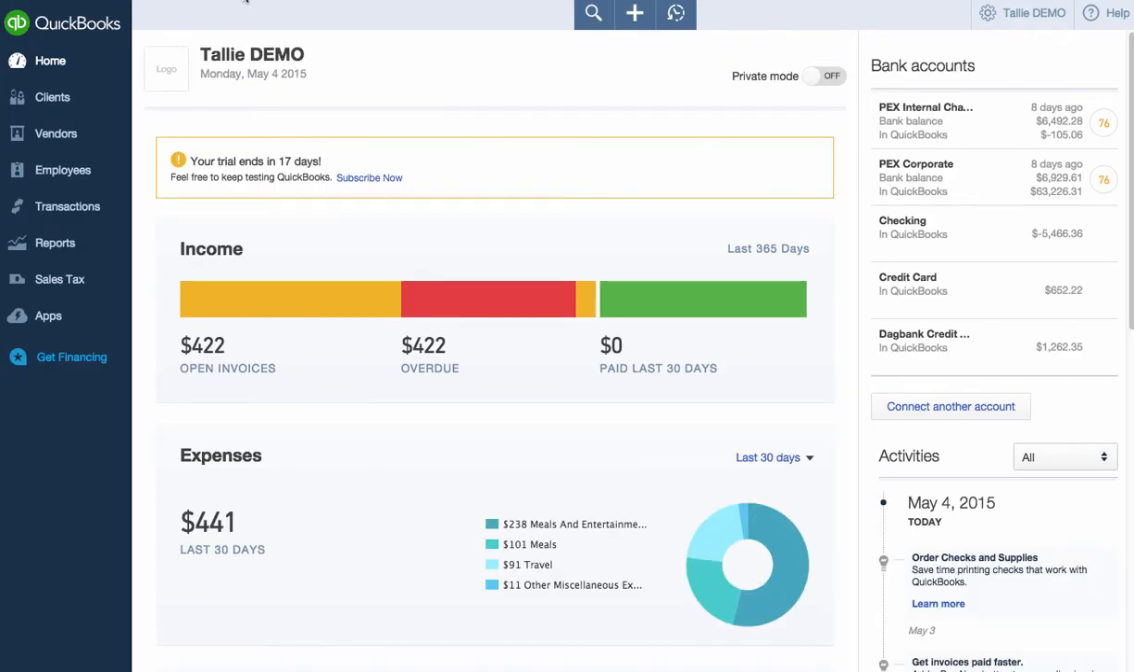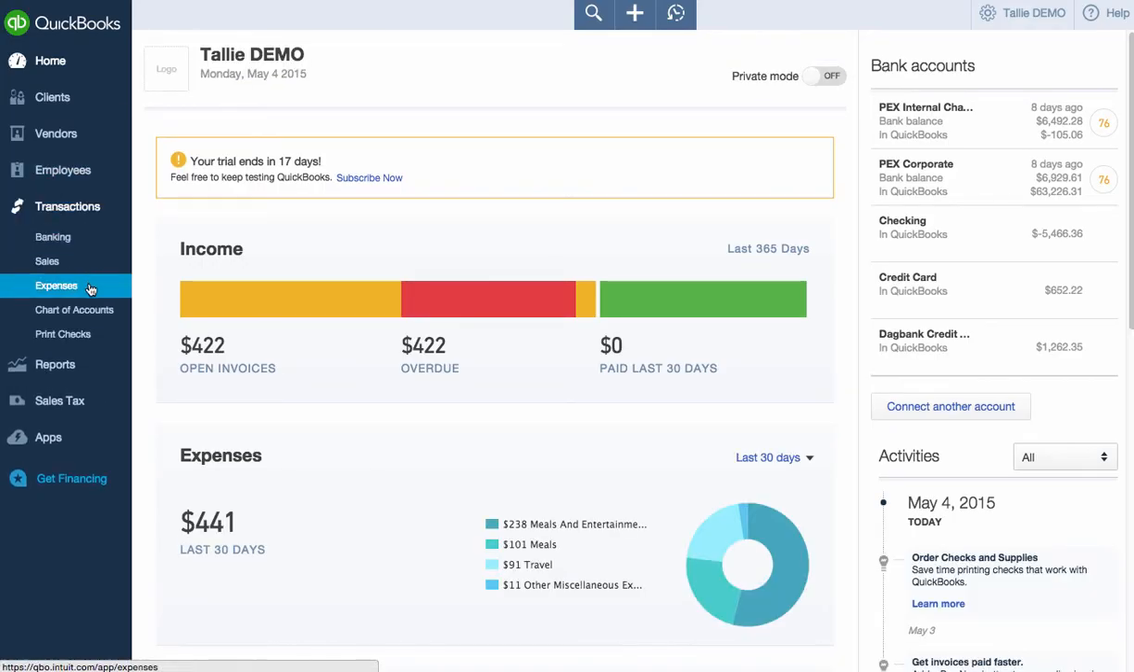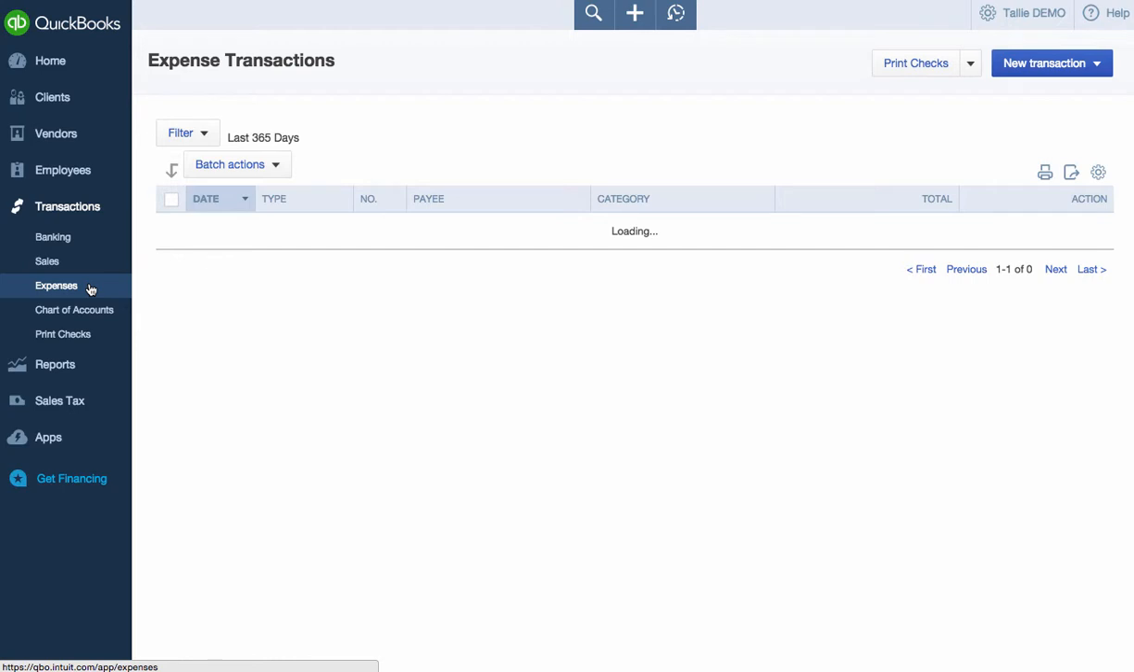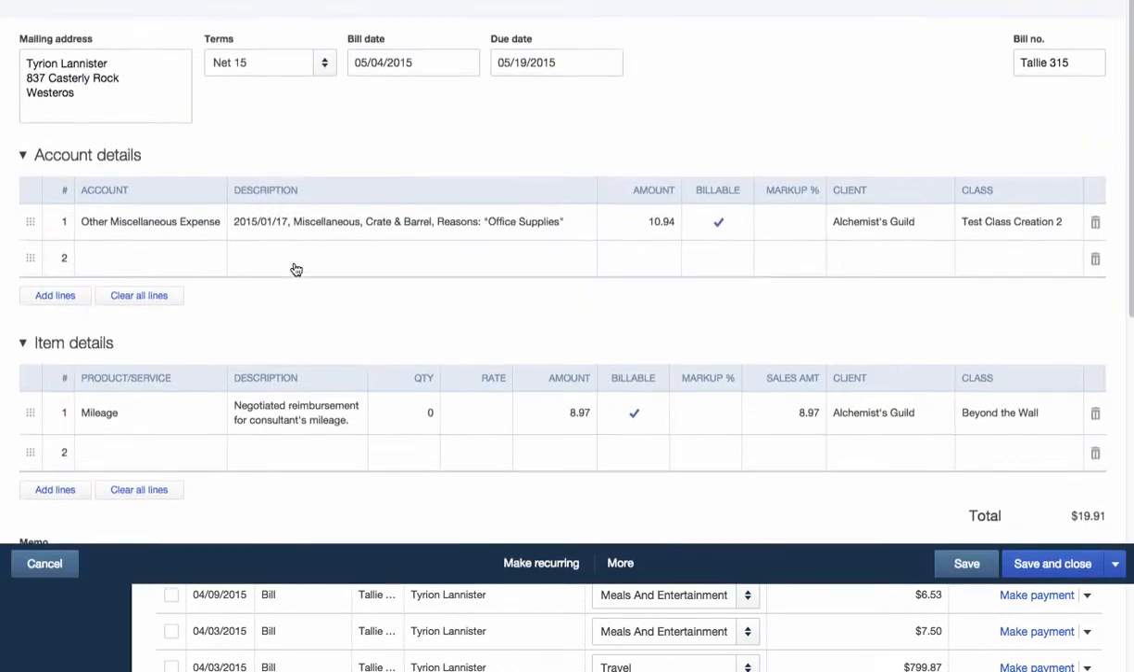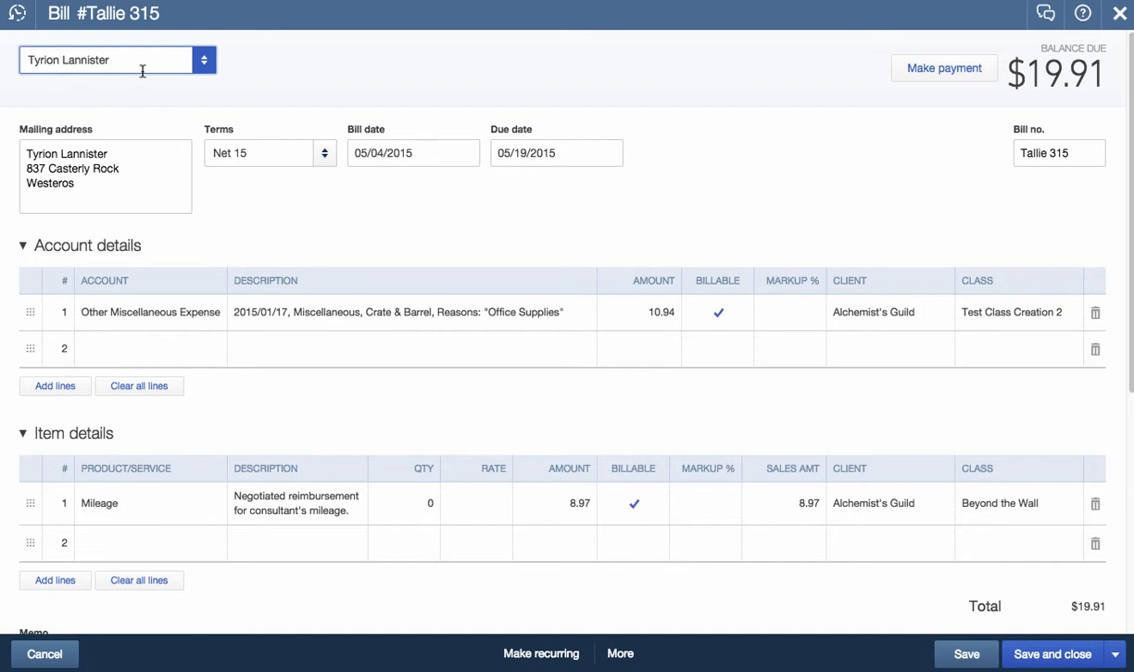Jumping over to QuickBooks Online, I'm going to click on Transactions, click on Expenses, and I should have the information right here in front of me. So here's the $19.91, that's a reimbursable bill. I'm going to click on that first, and here you'll see I have the vendor, the mailing address of the vendor, the terms, the date of the bill, and the due date, which is dependent on the terms.